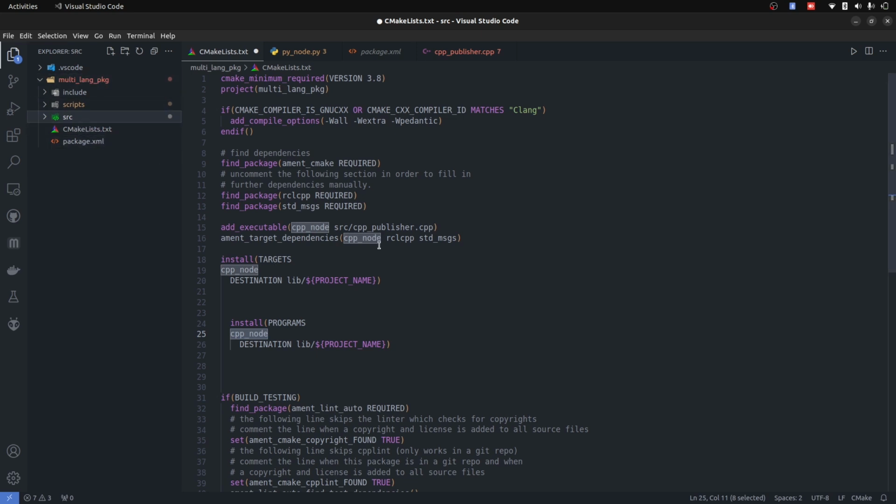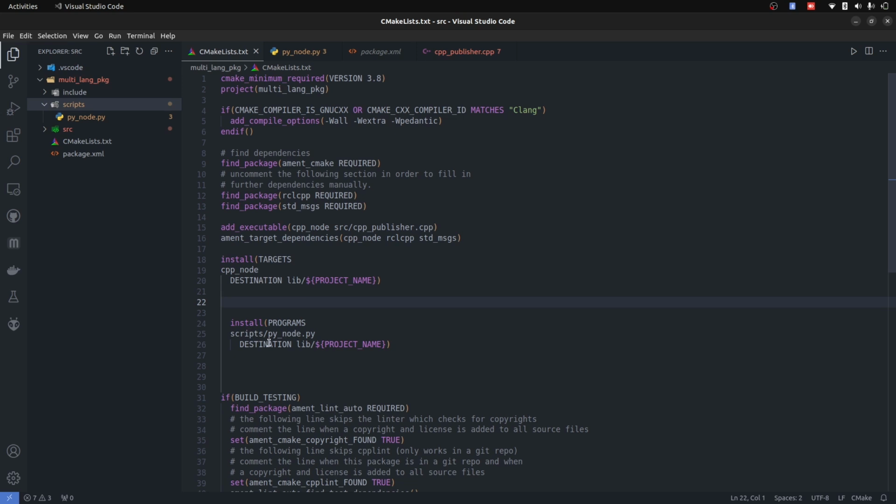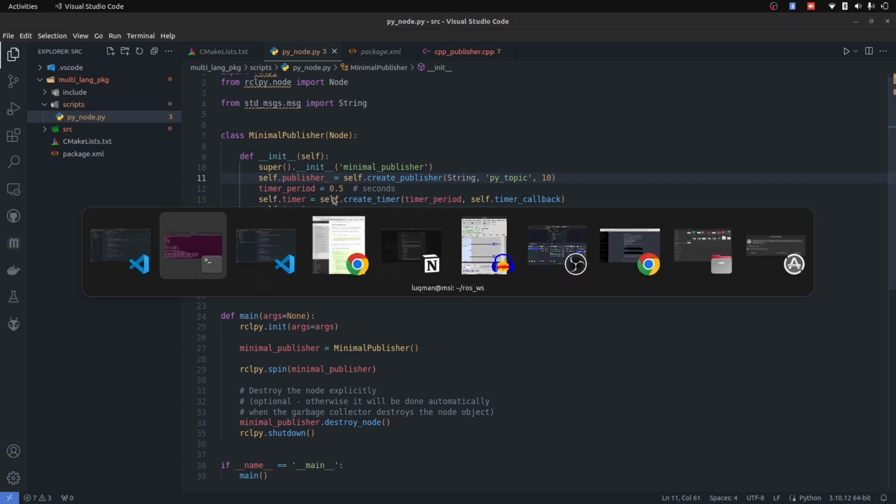We have source and the C++ publisher. So for Python, it is going to be scripts/ the name of our script, which is pynode.py, and it is going to copy it and put it in the same shared directory inside of your workspace with the package name. Let's make some distinguishable changes, call it pytopic, and now let's perform colcon build.